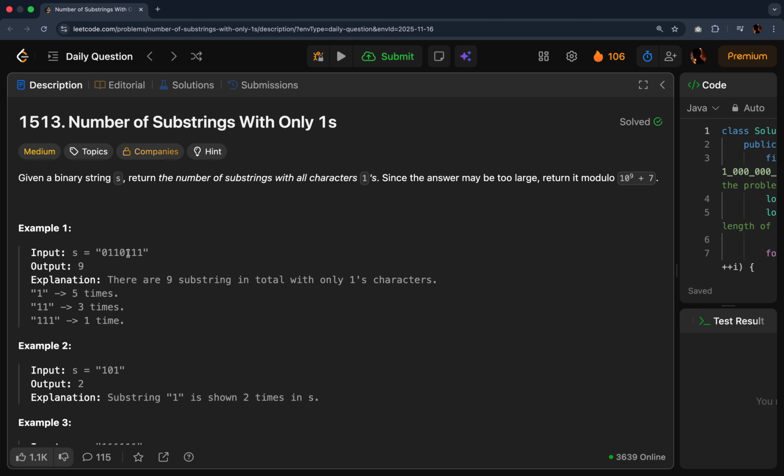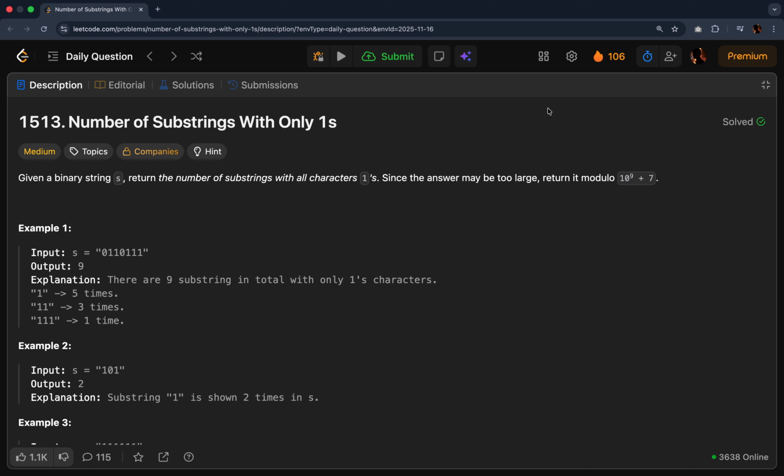Suppose this is the last one. The three ones together are also a substring, the first two ones are also a substring, and the single one is also a substring. Similarly, here we are given a consecutive block of 1 1. This one is also a substring, and the double one is also a substring. Basically, if we have four ones, then we have four substrings of one, then three substrings of two ones, and so on. Single one comes 5 times, double one comes 3 times, and triple one comes 1 time.